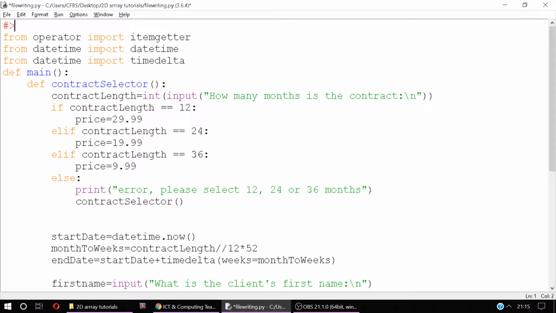Hi everyone, I've been meaning to make a tutorial about 2D arrays and file writing for quite some time now. And a teacher recently posted up on the ICT and Computing Teachers page, I think it was Kath Hedges, with this curious project which was making a mobile phone contract kind of system or record system which would record different mobile phone contracts. And I thought, well, one way of doing this would be using a 2D array.